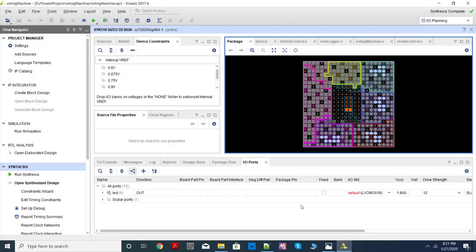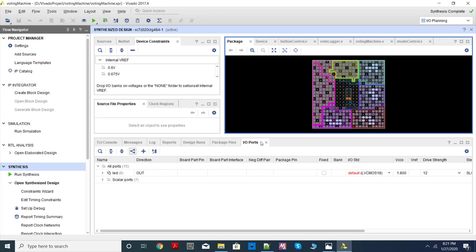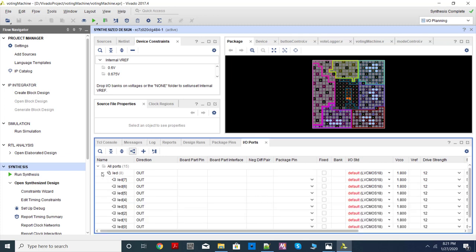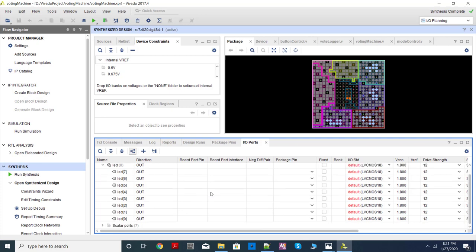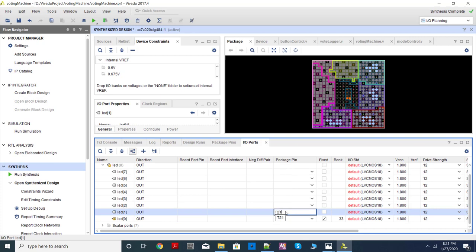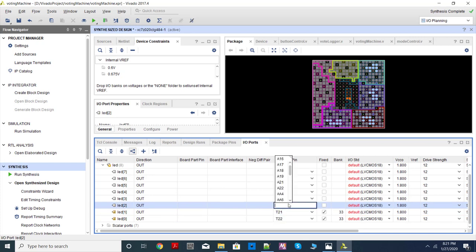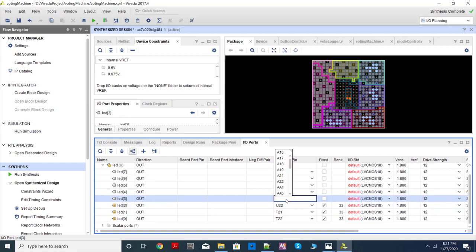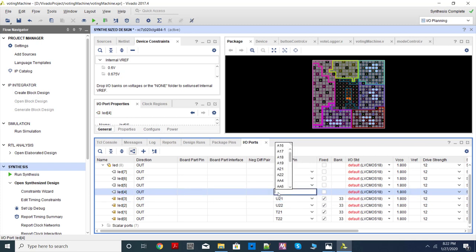Okay, my synthesis is completed. Now, as usual, we will go ahead and do the pin assignment. So let's assign the LEDs first. So they are P22, P21, P22, P22.